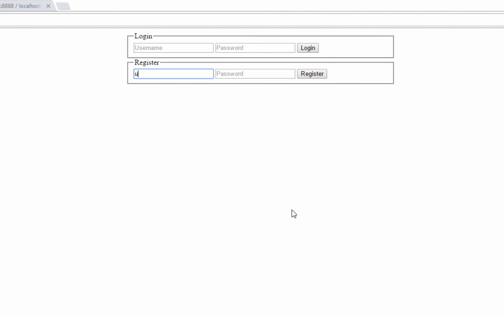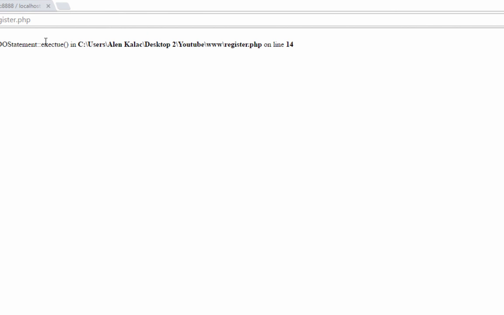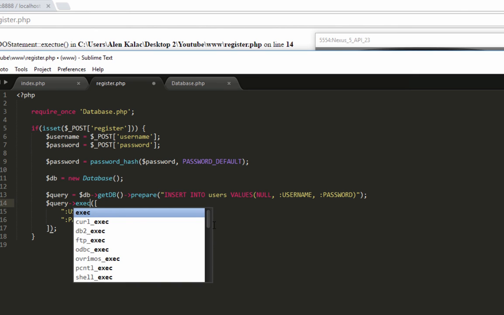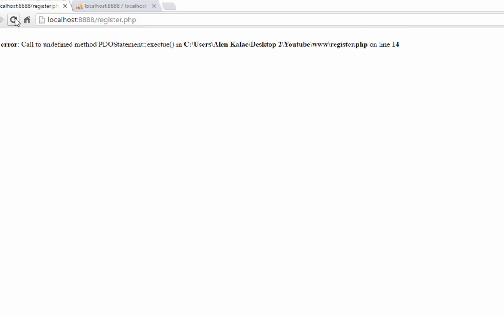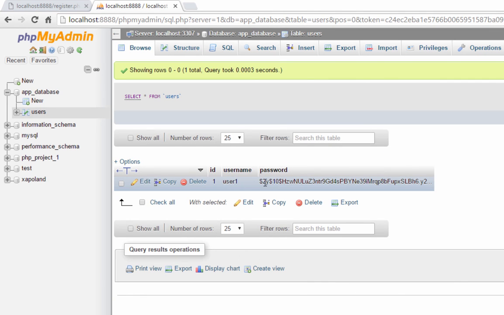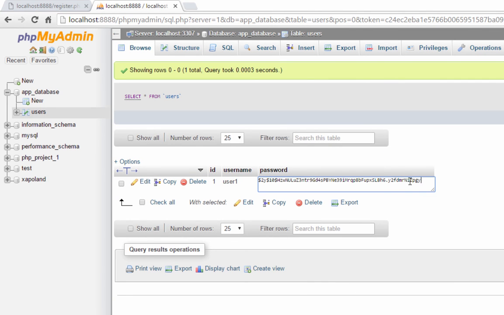So the user, let's call it user1, and the password is going to be password. I just double typed that, password. When I click register, oh, I have call to undefined execute, PDO statement execute. How is that undefined? Query, oh yeah, spelling, bad. Execute, there we go. So if I refresh this, it's not going to show anything here, but if I go to the users here, it's going to say user1 and the long password is right there. So that's that part completed.